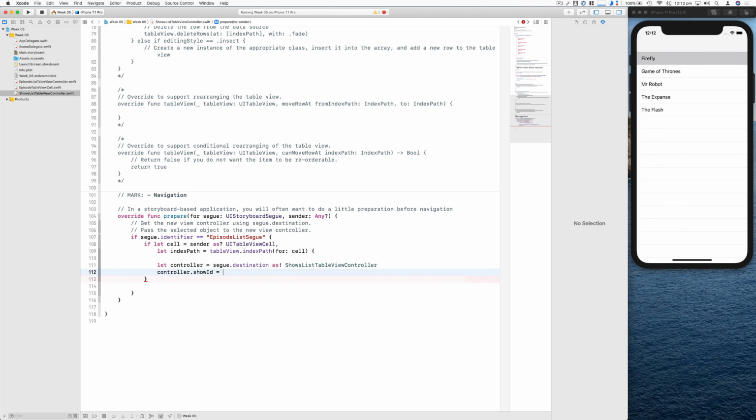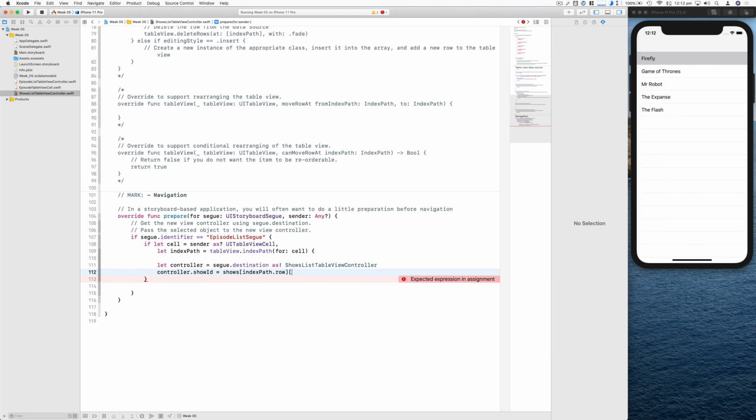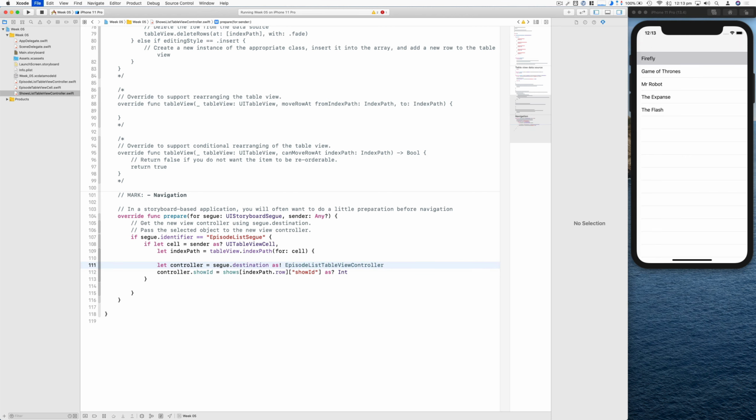My show ID is equal to shows and index path dot row, and we want show ID as an integer. Shows list has no... oh, because it's not called shows list, it's the episodes list. Oh my goodness, okay, so let's try this.